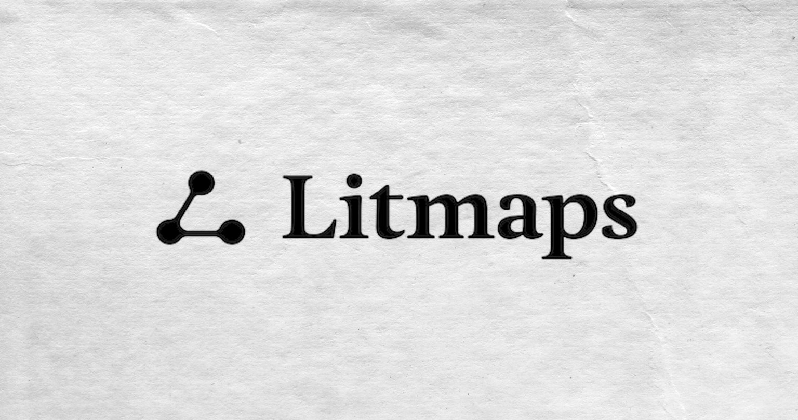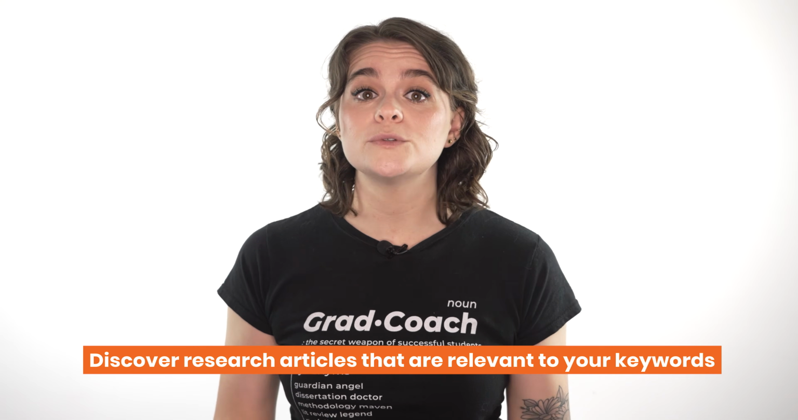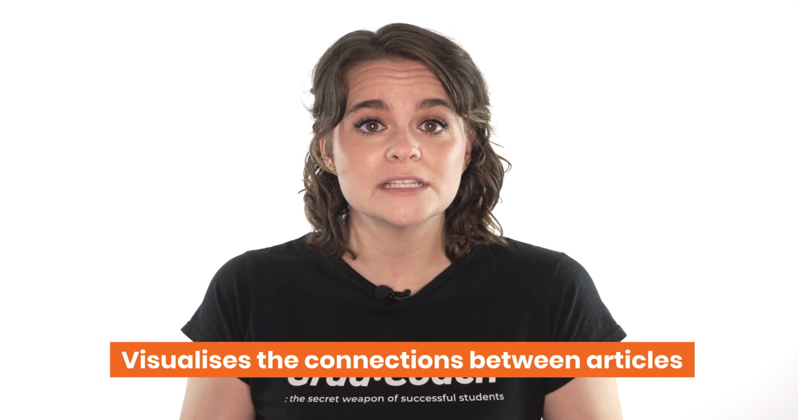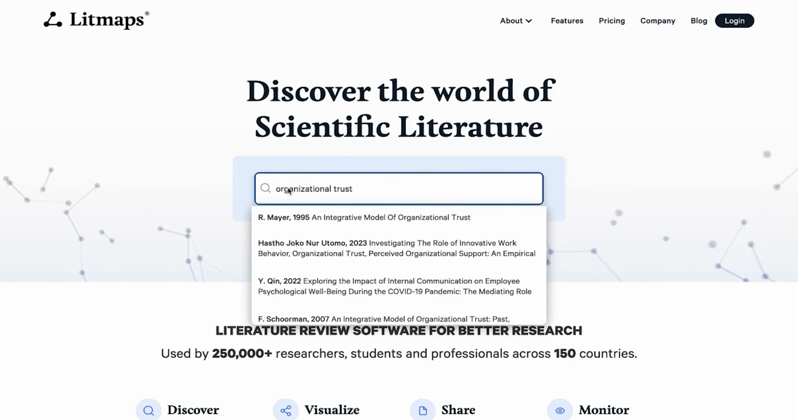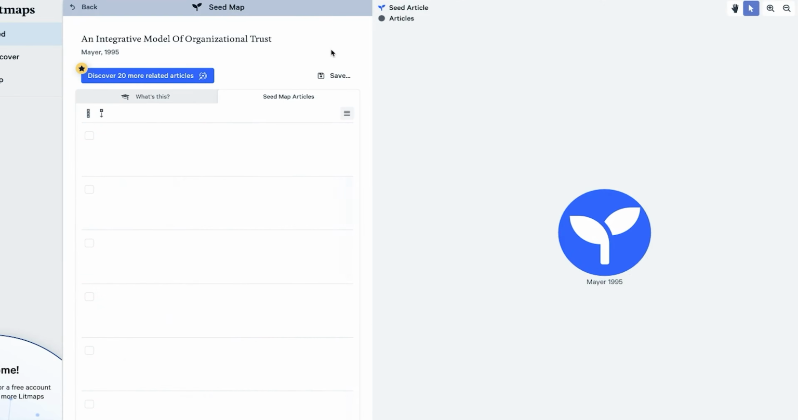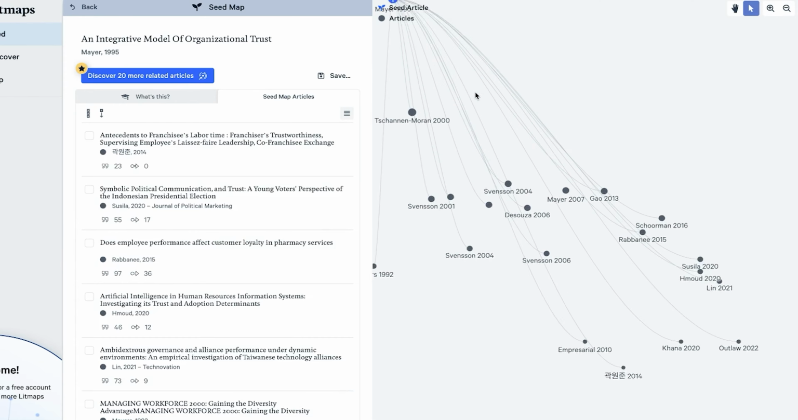The next useful tool worth taking a look at is Litmaps. Simply put, Litmaps helps you discover research articles that are relevant to your keywords, and then visualizes the connections between articles. For example, you can take an article that you found interesting, and Litmaps will show you who's cited that article since it was published in a very visually intuitive way.